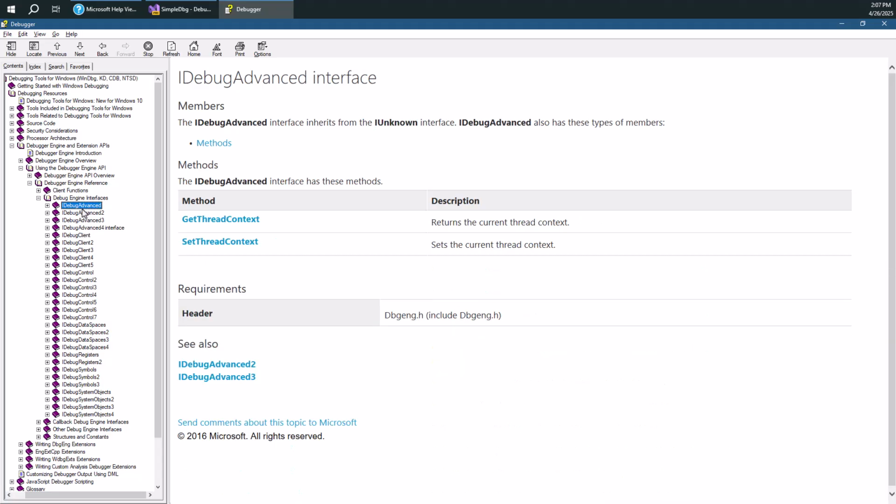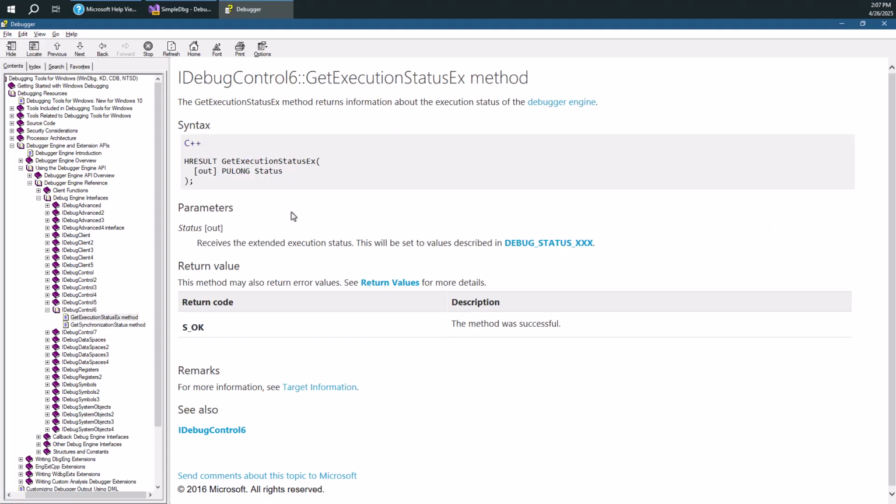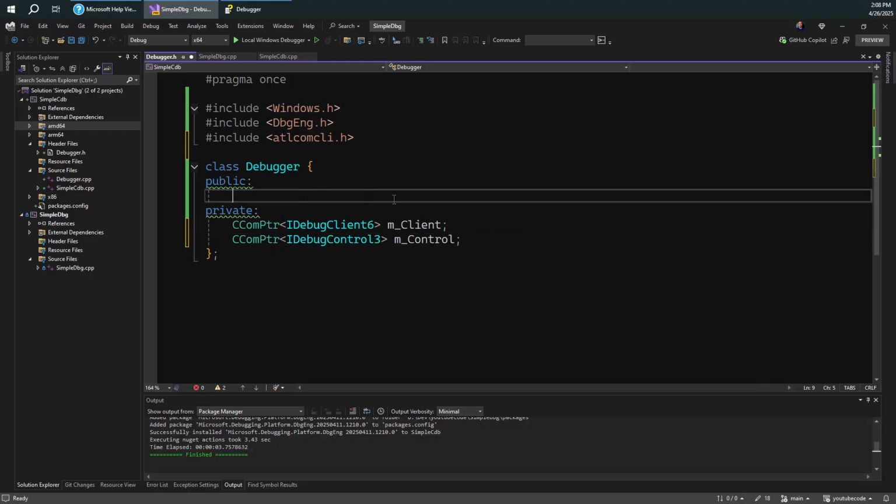So you can see here IDebugAdvanced and IDebugControl and so on. All these interfaces are here. Of course, we can go to each one of them and get the description for methods and so on. Documentation is not perfect, it's not very detailed, but it's mostly good enough to get going, and sometimes it will require some extra experimentation to get some things working. Okay, so we have this control interface. We might need others and we'll add them as needed.